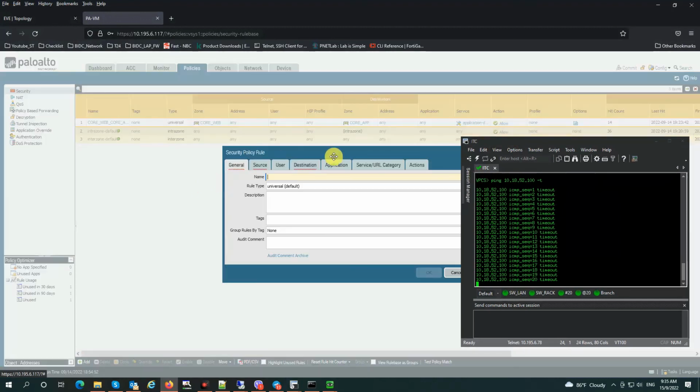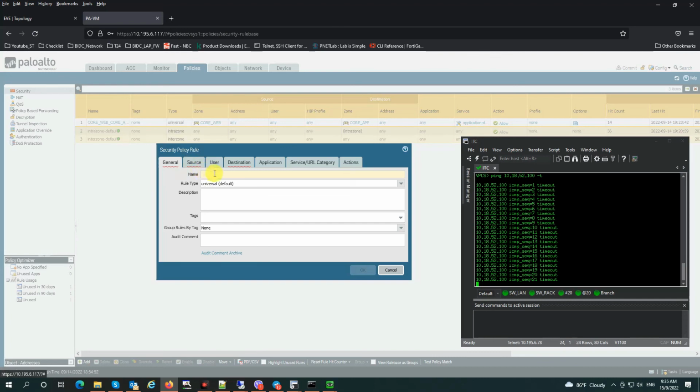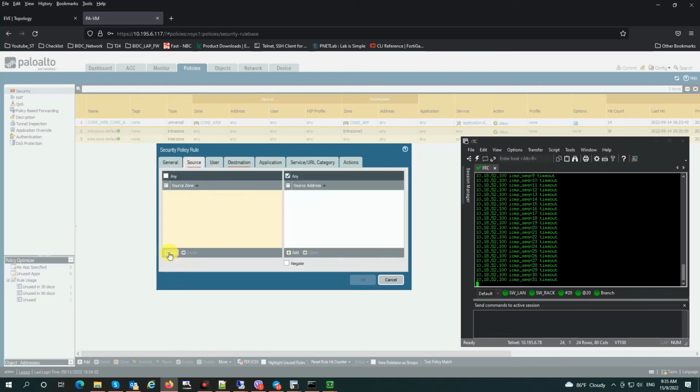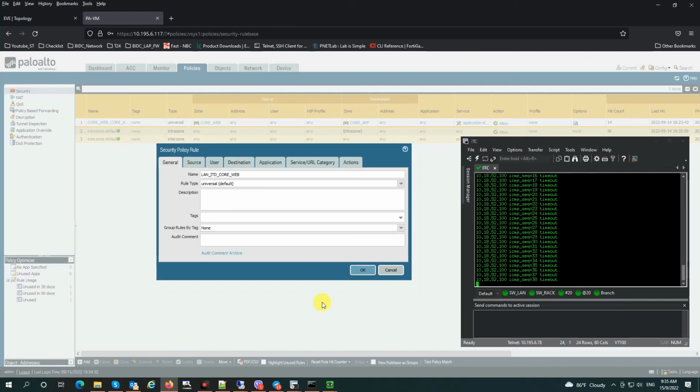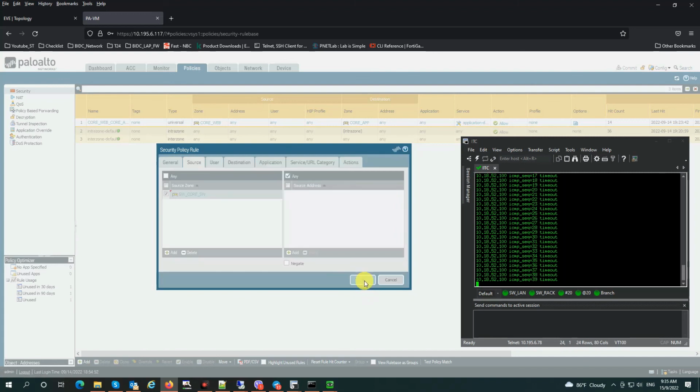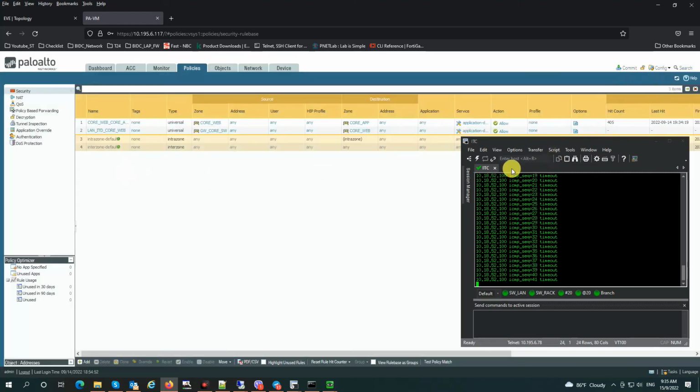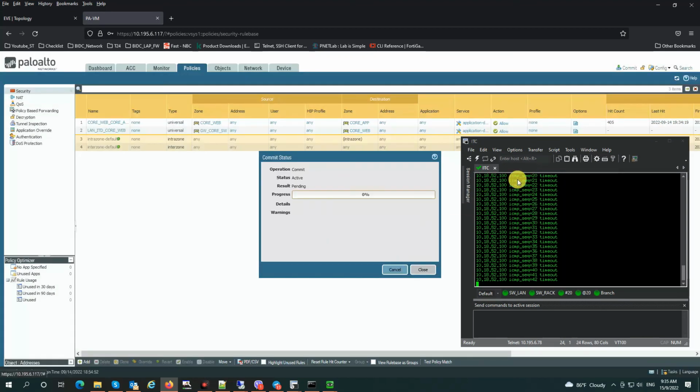Okay, now we create the policy to allow traffic, with the source being, you can put any name that is easy. Let's put the name, LAN ITD access to the web. Okay, the source is the IP connection, the interface that connects to the core switch, and the destination will be the web server. After that we will commit to apply the configuration change.